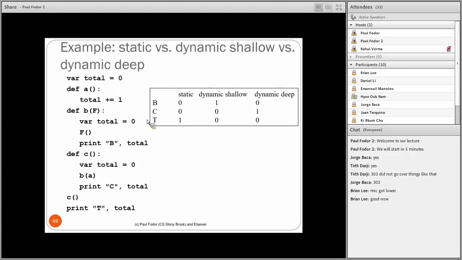And here we have an example. This is a little bit more complex example, and please follow closely as I present it. I will compare the outputs that will be printed in static, dynamic shallow, and dynamic deep binding programming languages. So we'll start with static.